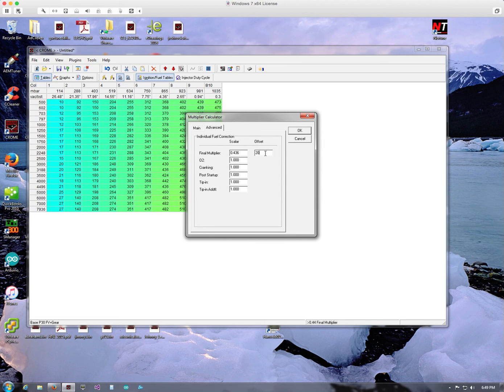Okay. Next, the O2. I don't really pay attention to the O2 because most of the time it's disabled anyway. We're going to run straight off the map, but if you notice that your O2 is off, you may want to come here and adjust this. But for the most part, you can leave that.